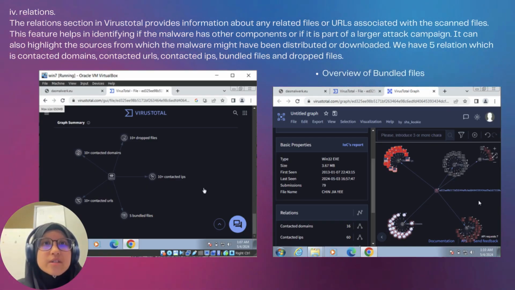Next is about relations. The relations section in VirusTotal provides information about any related files or URLs associated with the scanned files. This feature helps in identifying if the malware has other components or if it is part of a larger attack campaign. It can also highlight the sources from which the malware might have been distributed or downloaded. We have five relations, which are contacted domains, contacted URLs, contacted IPs, bundled files, and dropped files.